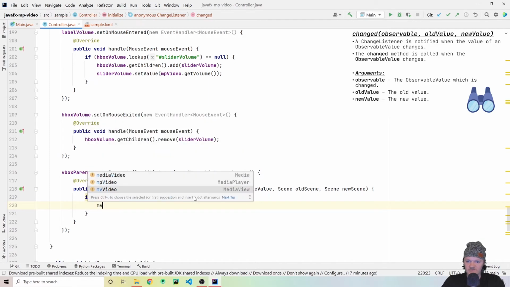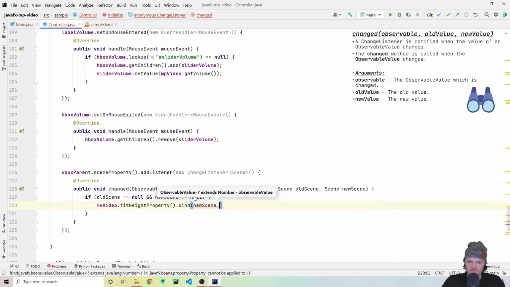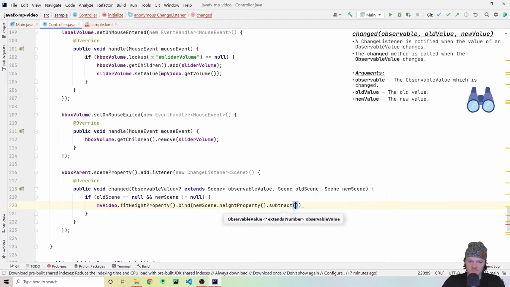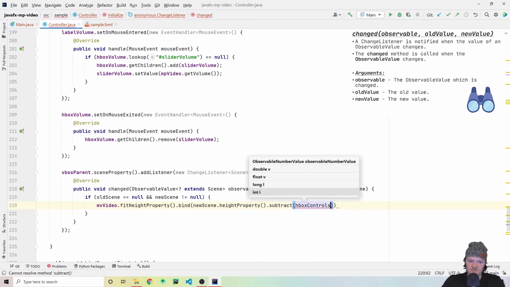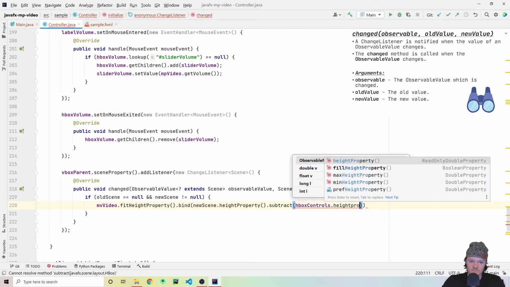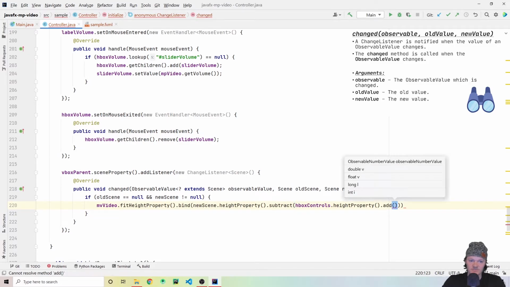Then we will do mv video, and we will get the fit height property, and we will bind this to the new scene, the height property of that, and then from that we want to subtract the HBox controls, the height property of that, but what we want to do is also add a little bit to that so we can get a little bit more spacing.